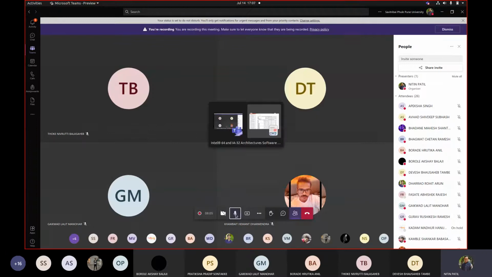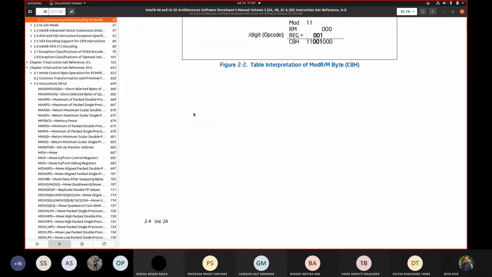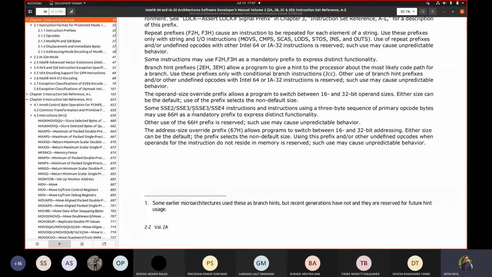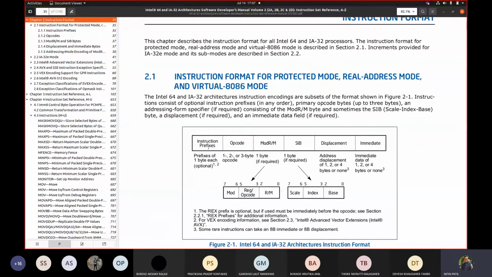Okay, so let me go up. This was the instruction format that we saw, correct? Now we have to address this part. One we saw already for 66. I'm introducing you to a few other prefixes. We already talked about this opcode part.